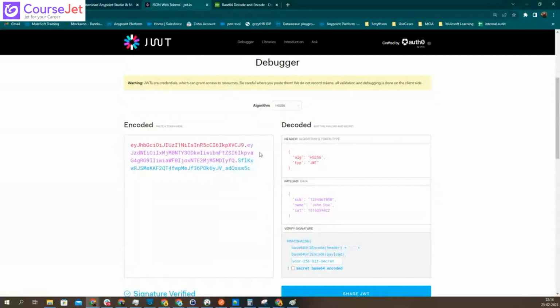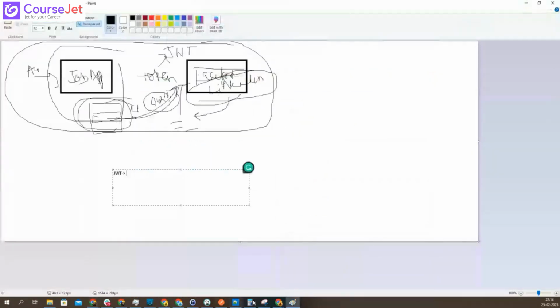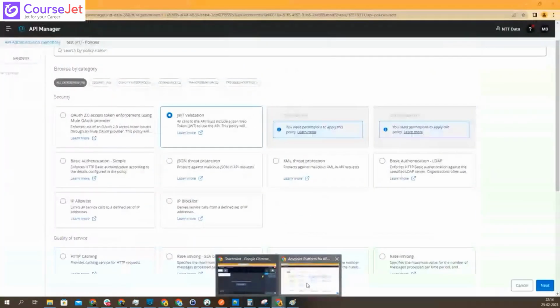This is the type of token that customers mainly use for authentication. These are mainly used for authentication, not for authorization. Okay, let's move back to our policies. So the second was JWT.